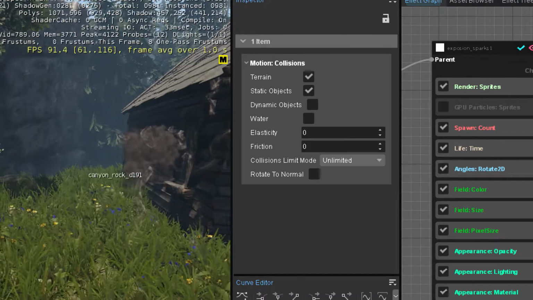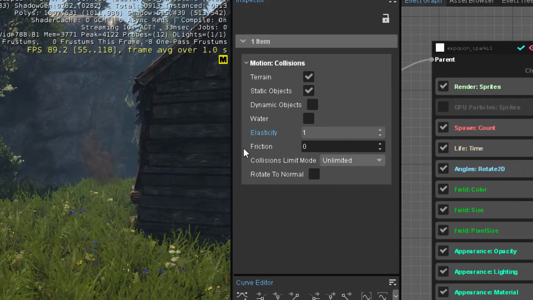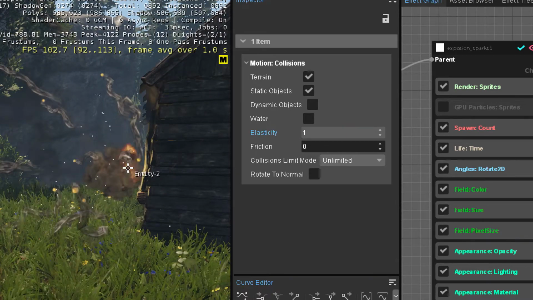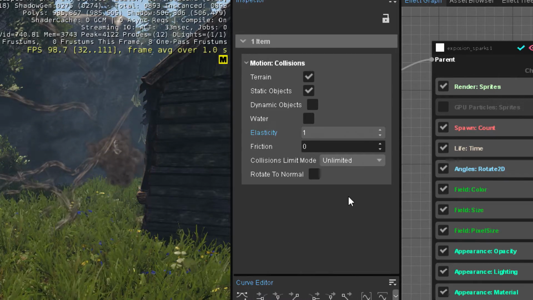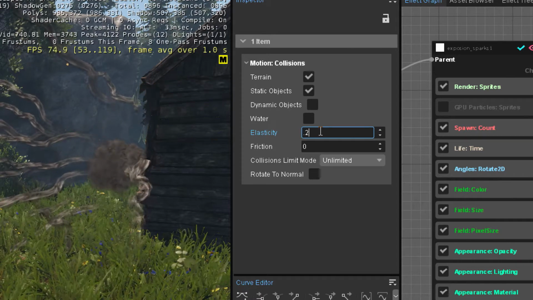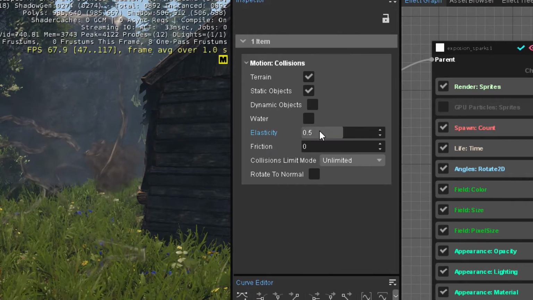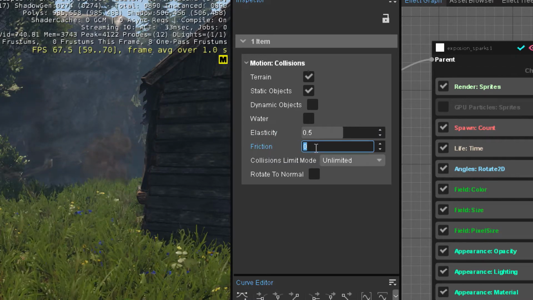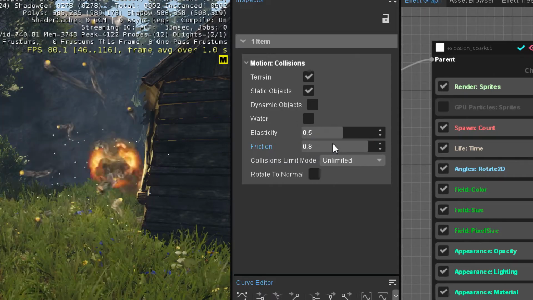Elasticity is basically the bounciness of the object. If you set it to 1, it will bounce off with the same velocity as it came in. There is no energy loss, basically. If you want something realistic, it's up to 0.5, 0.2, maybe, I don't know. Friction is when it slides, how much it loses. It's friction. It can be pretty much anything.